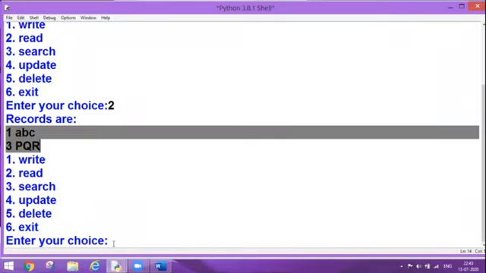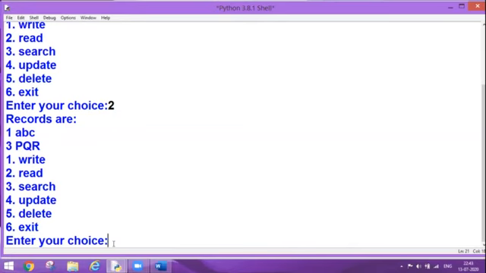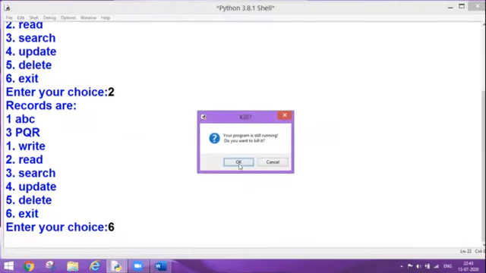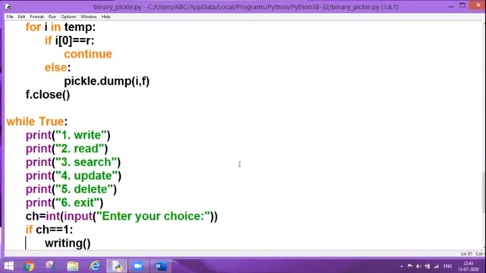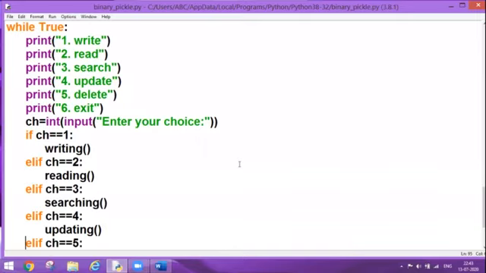Now after deletion, my next menu option is exit. So I am pressing 6 and I am exiting from the window. So we have learned the menu driven program today, how to create it. I guess this is enough for the day. Thank you.